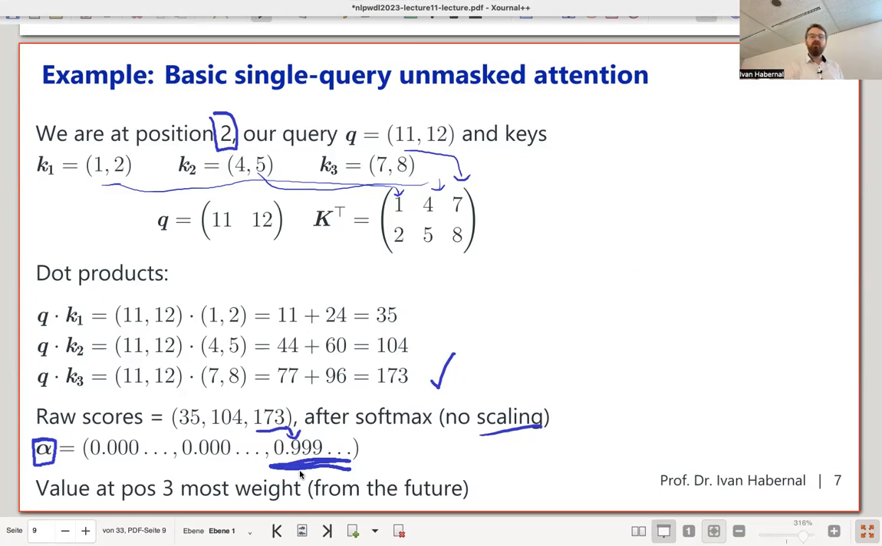Okay, so this is how the basic single unmasked attention works. Why it is unmasked will be clear in the next 2 slides. In this case, it's actually using information from the future to make a better representation of the current token. So this is one example of how it could turn out. Made up numbers, but why not? That's an example.